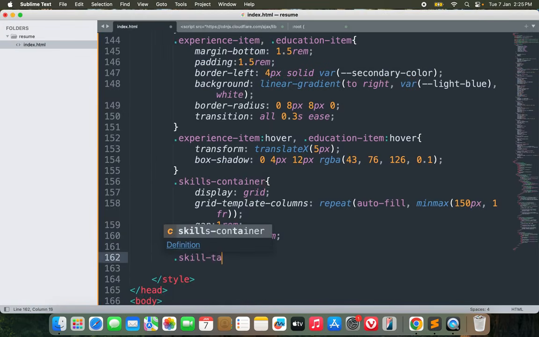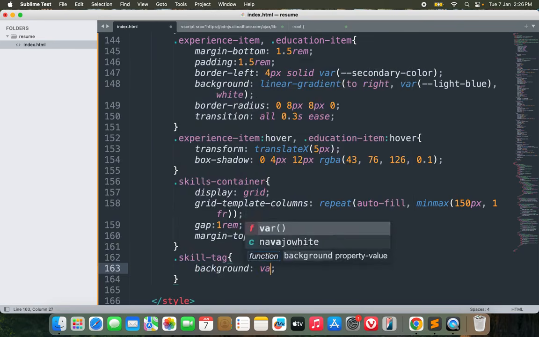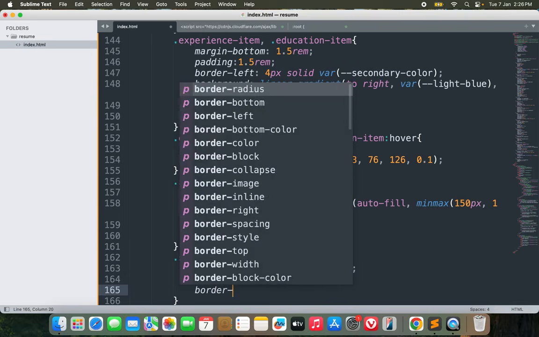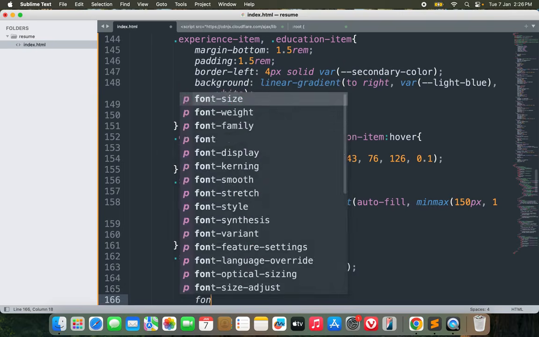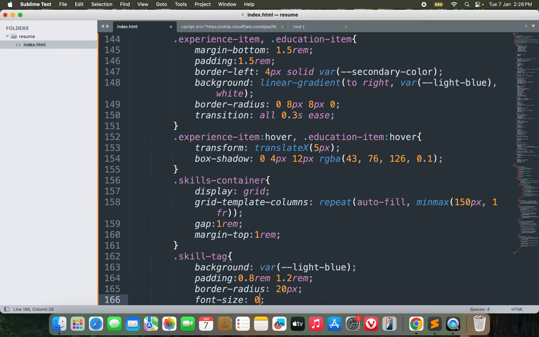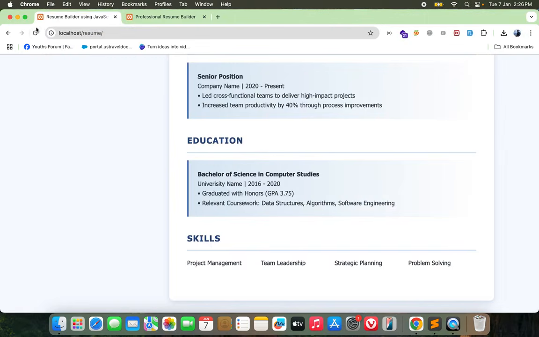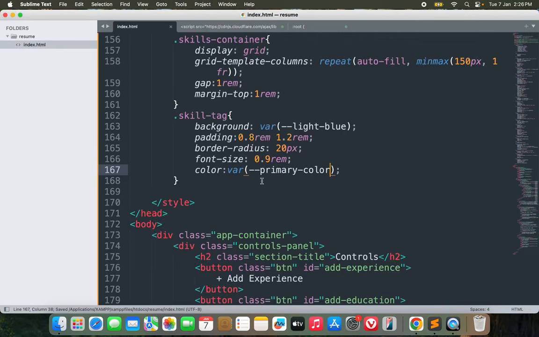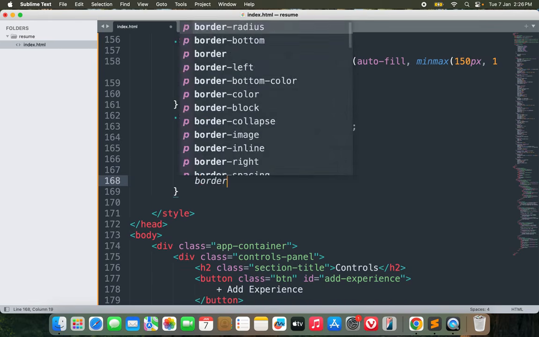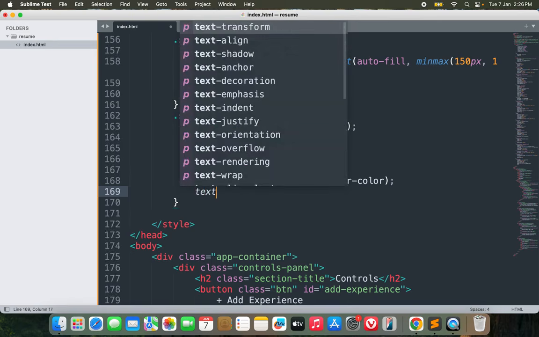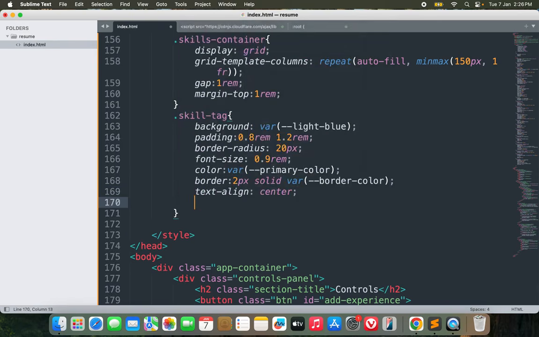now for the skill tag, background would be light blue, padding would be 0.8 rem followed by 1.2 rem, border radius would be 20px, font size would be 0.9 rem, color would be the primary color. Let's see. Yeah, let's add some more things to it. Okay, border 2px solid, border color, text align center.